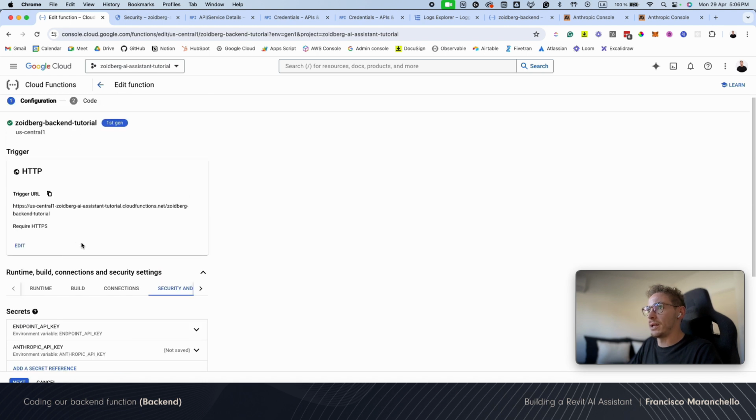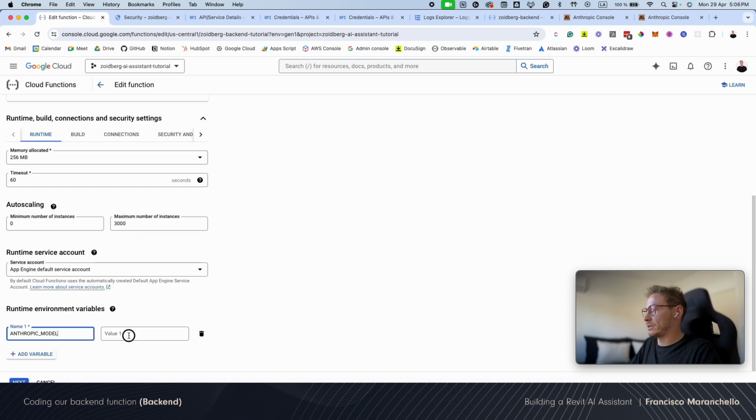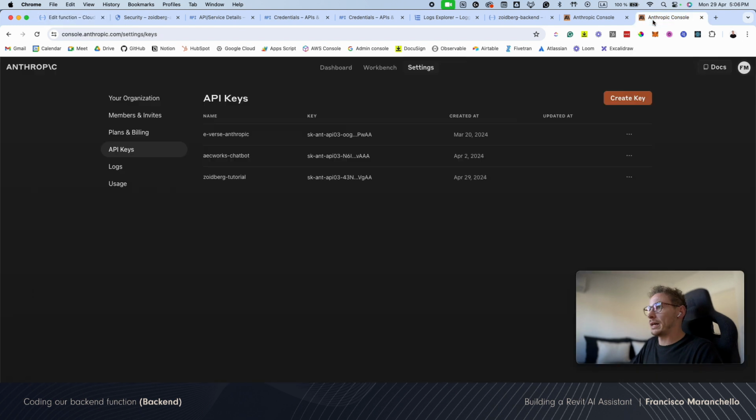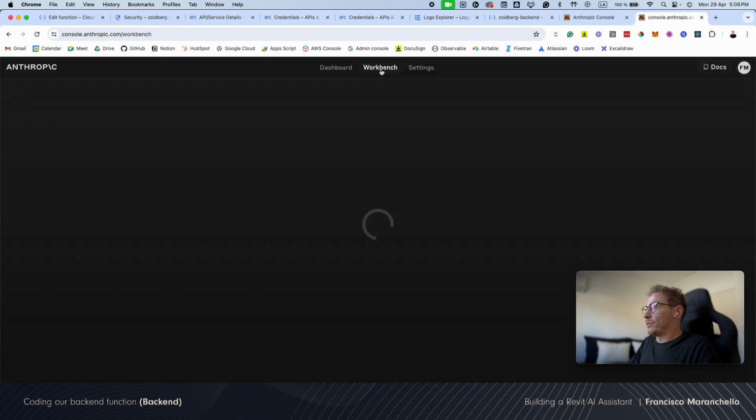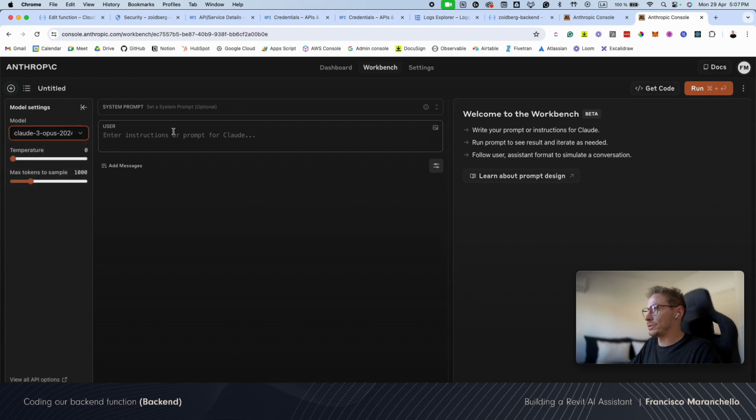We also need to add another environment variable. You remember we said Anthropic model just to avoid hard coding the model we're using in our code. So we're gonna go back to the console here, and we're gonna go to the workbench, and we're gonna use Claude 3 Opus to test. We can also use Sonnet. They are both pretty good. Sonnet is cheaper and faster. Opus is more powerful. For now, we're gonna use Opus, but you can use any of them. They are both pretty good for this purpose.